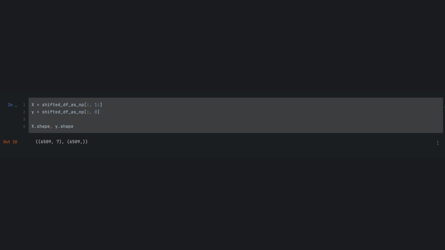The line y equals shifted_df_as_np[:, 0] extracts the target variable from the array shifted_df_as_np. All rows of the array are selected, but only the first column, index 0, is selected. Assigning the target variable to y, the resulting array contains the target values.